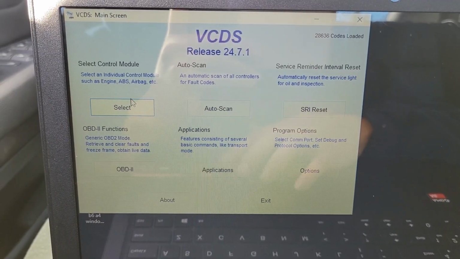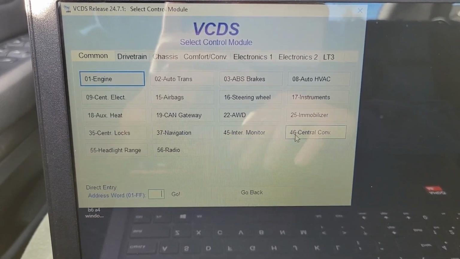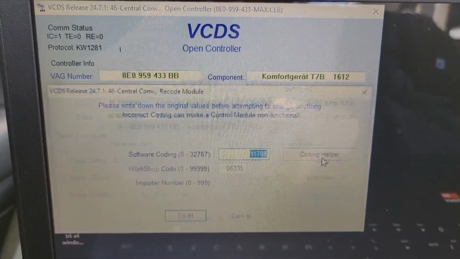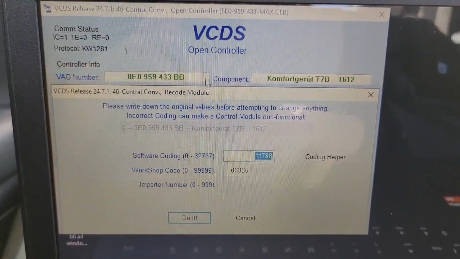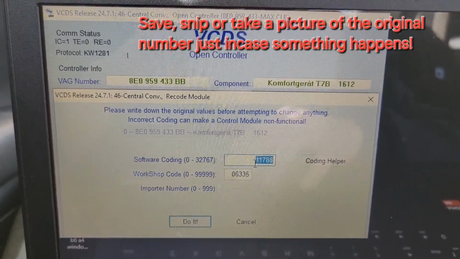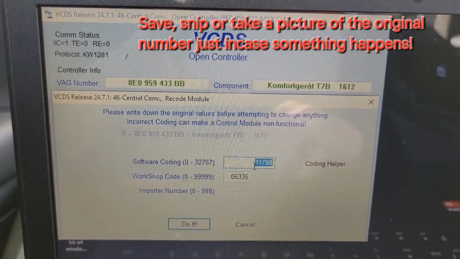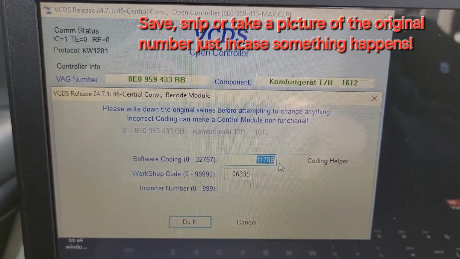Go to Select Module. Go to 46, Central Convenience. Go to Coding-07. Alright, now just close out this box here. This number here that's highlighted is going to be different from car to car. So do not pay attention to my specific number. Pay attention to your specific number.